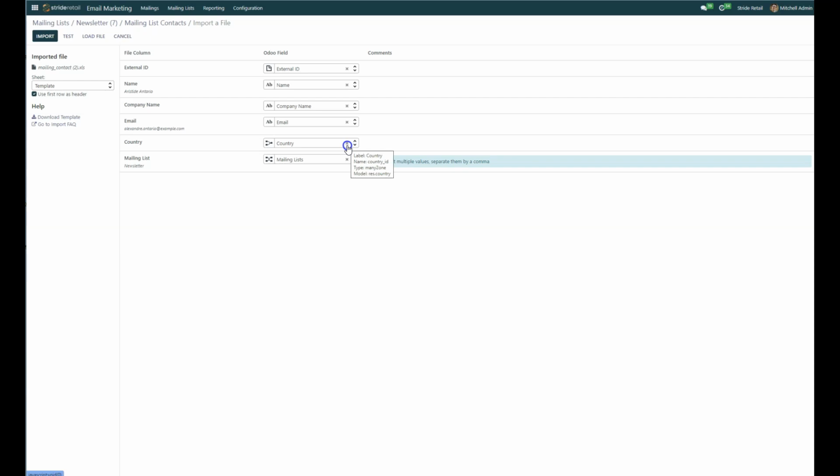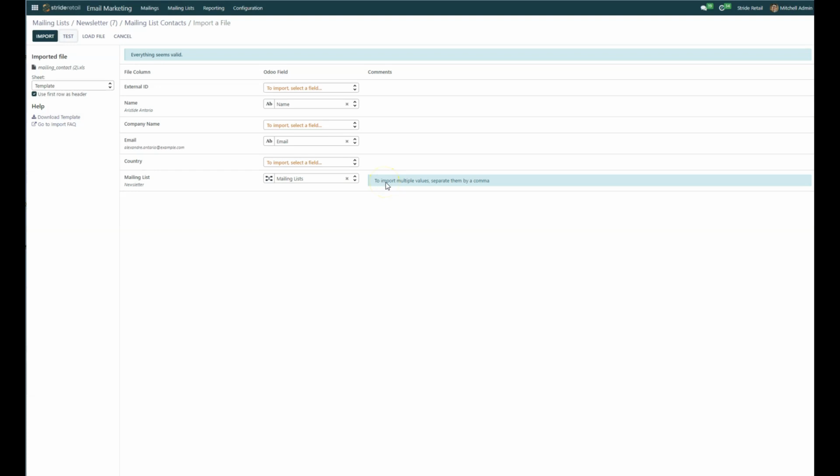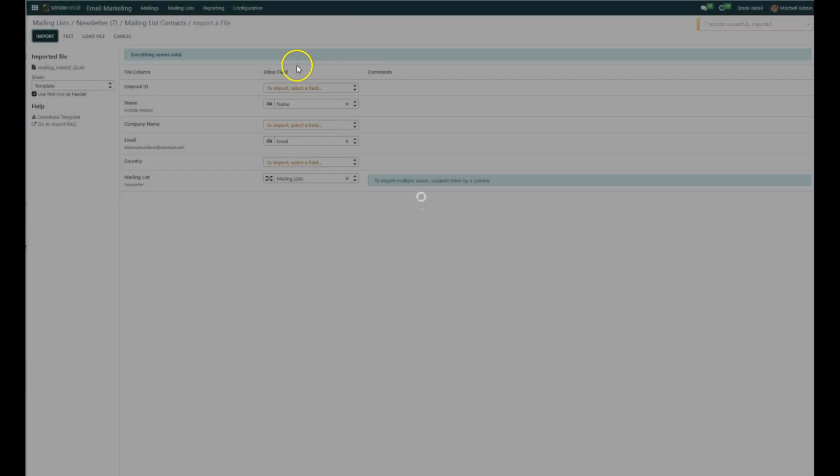So since I left the country blank, you can just deselect that and it won't import the country. You can deselect that or leave it blank. And then I just want to upload their name and their email and the mailing list they're going to. I like to test because it'll throw any of the codes and it'll tell me what happened wrong. Everything seems valid, so from here I can just import that.